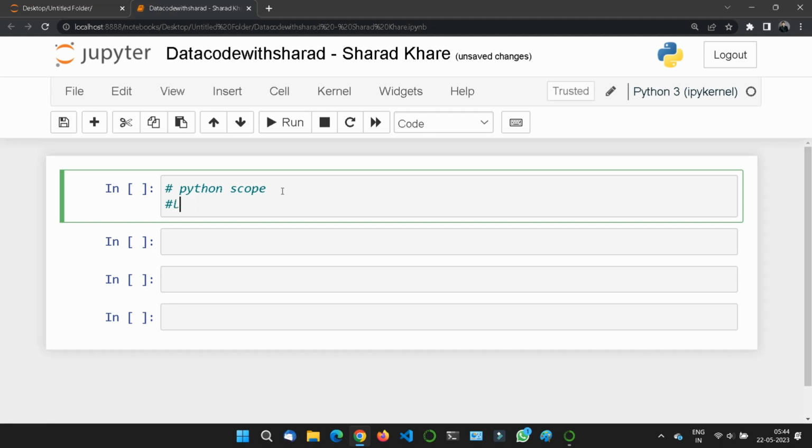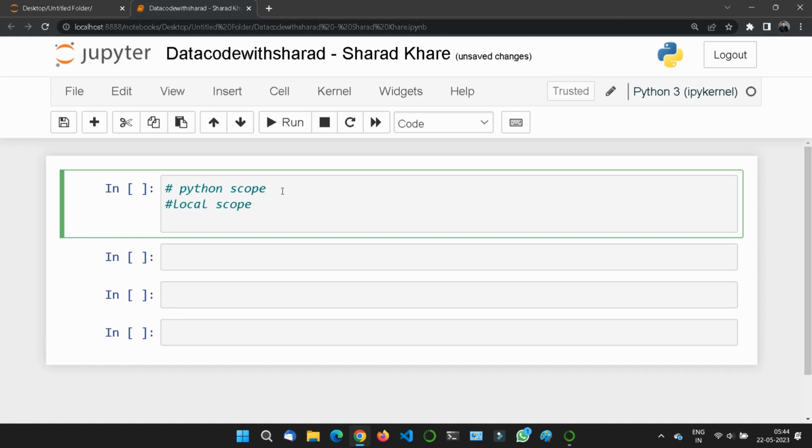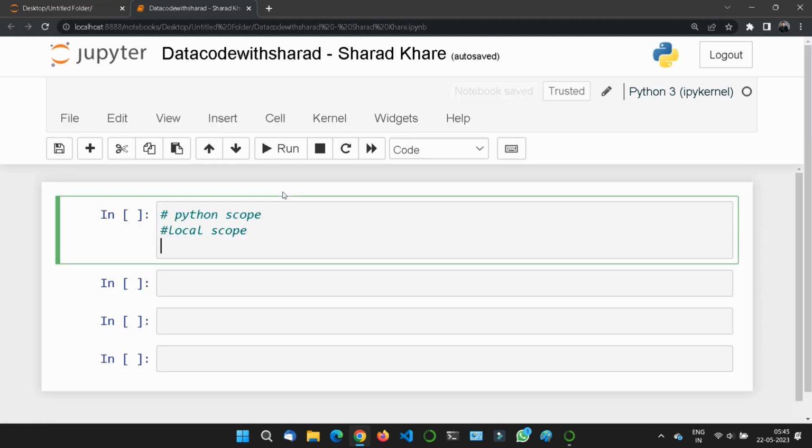Local scope. Okay, look, when a variable is created inside a function, then it belongs to the local scope of that function and it can only be used inside that function. Okay, I've told you in the previous videos also, but still I am repeating the same because we have the scope chapter right now. So let's take an example.